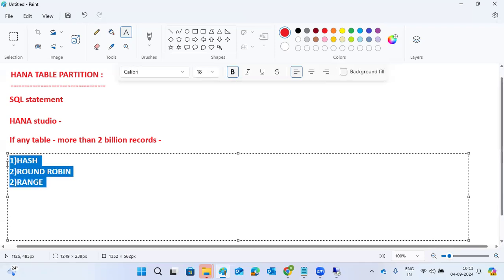These are the methods, the ways we can do it. We can use either a SQL statement or HANA Studio. With SQL statements it is difficult to find the right statement. Maybe in the help document we will get the SQL statements, we need to compile them because of the syntax, and then we can do it. But HANA Studio is easier to perform the statement.